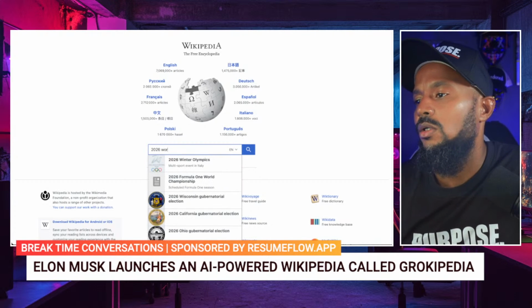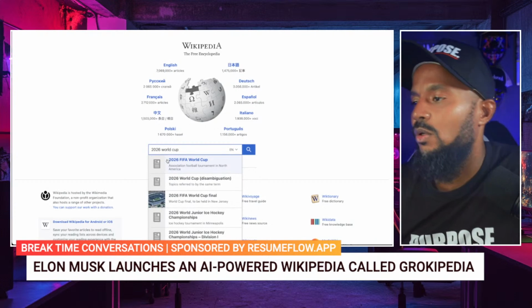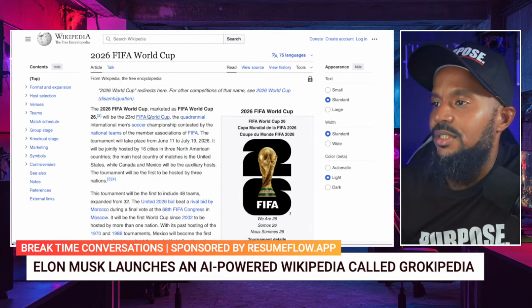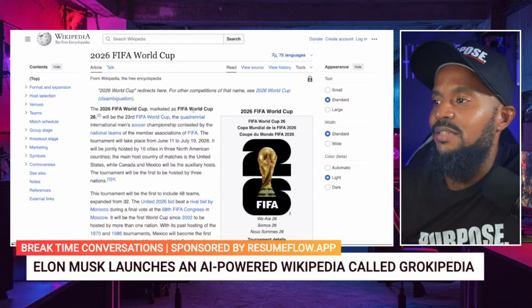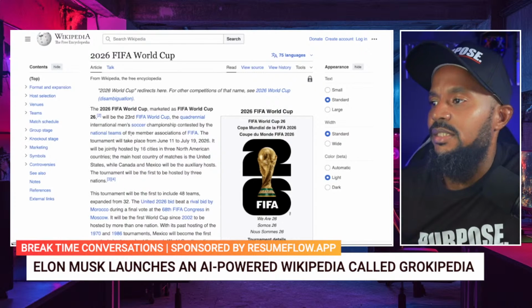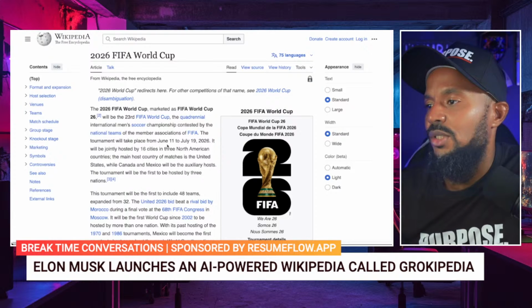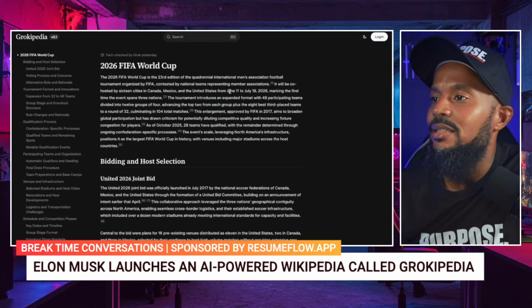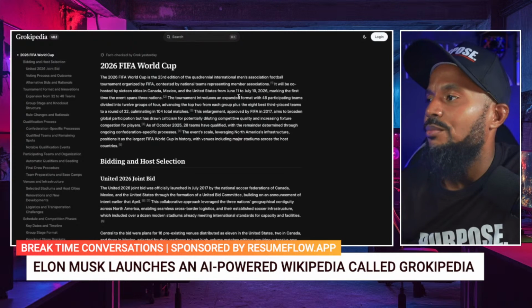2026 World Cup, FIFA World Cup. So the 2026 FIFA World Cup, marketed as FIFA World Cup, will be the 23rd FIFA World Cup, contested by the national teams of the member associations of FIFA. The tournament will take place June 11th to July 19th, 2026. If we look over here, it will be co-hosted by 16 cities in Canada, Mexico, and the United States. So it's a little different in text.